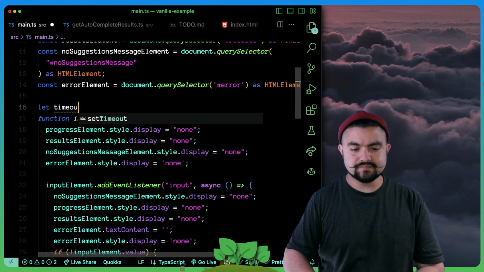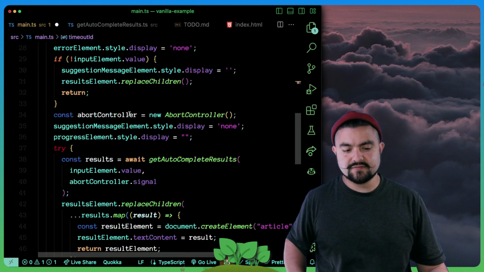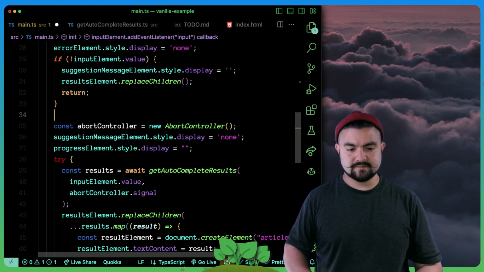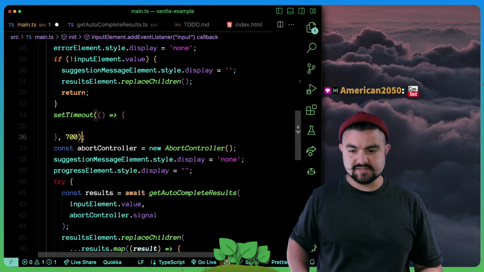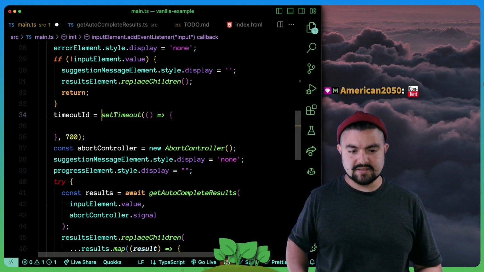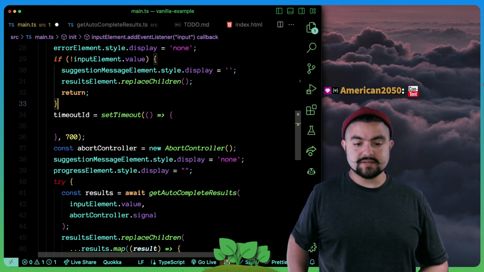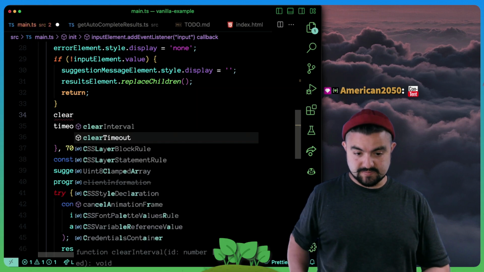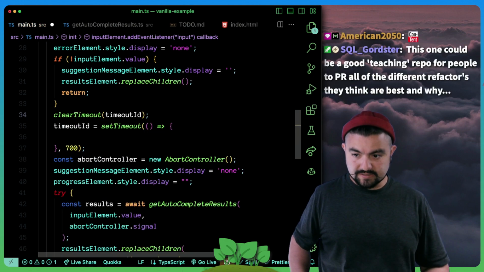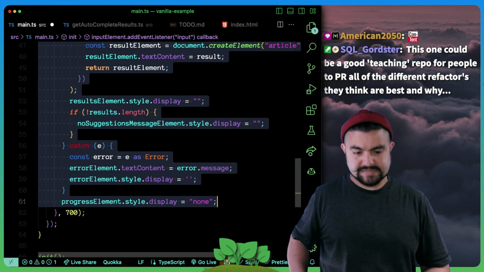But I need this. I need a timeout ID. It starts off with a default value, and then this whole thing will be a set timeout. For now, we'll do like 700 milliseconds, and we'll set the timeout ID there. But if this gets called again, we want to clear that timeout, like that. And basically all of this code goes into that set timeout.